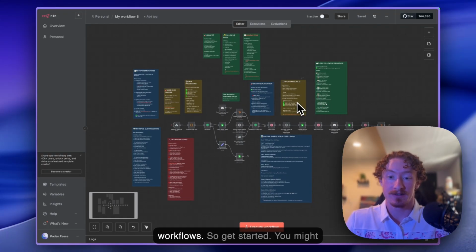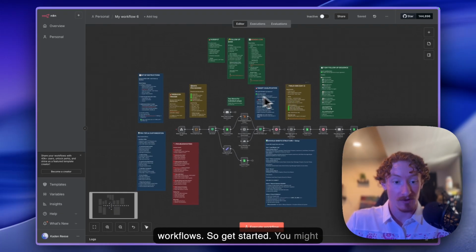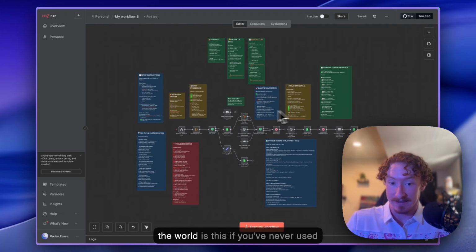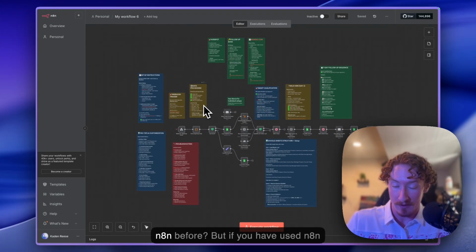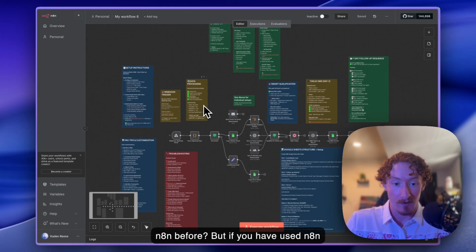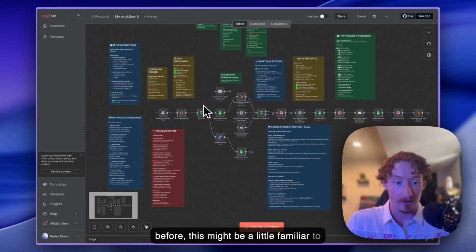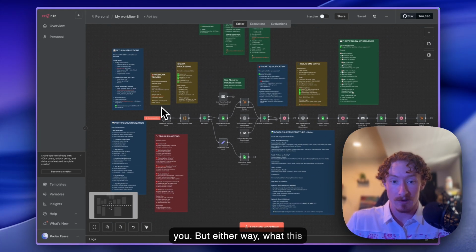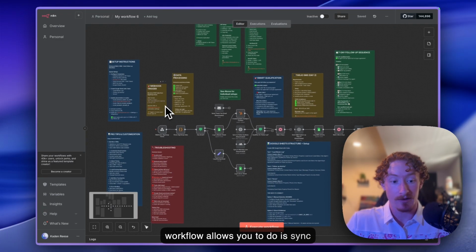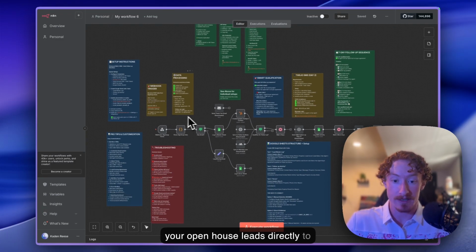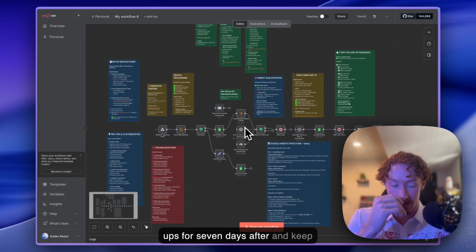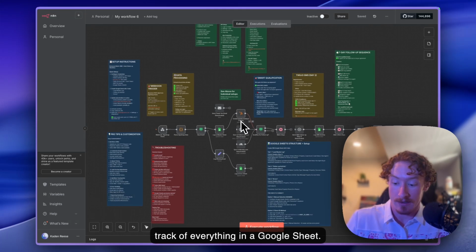So to get started, you might be looking at this and going, what in the world is this if you've never used n8n before? But if you have used n8n before, this might be a little familiar to you. Either way, what this workflow allows you to do is sync your open house leads directly to your CRM of choice, send them follow-ups for 7 days after, and keep track of everything in a Google Sheet.